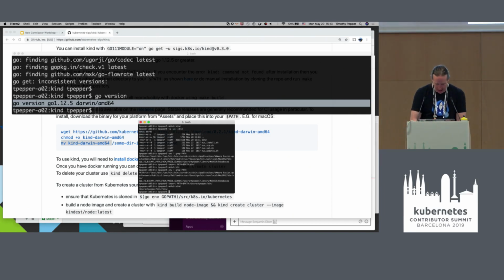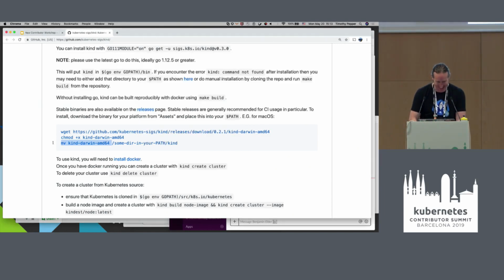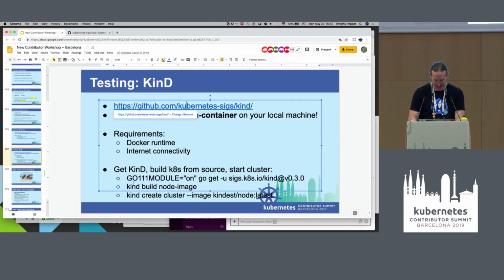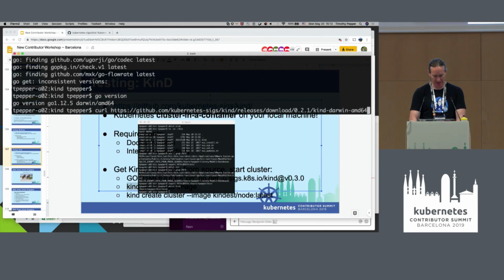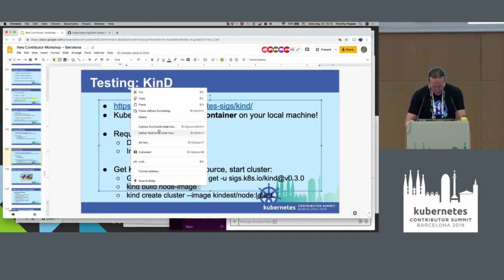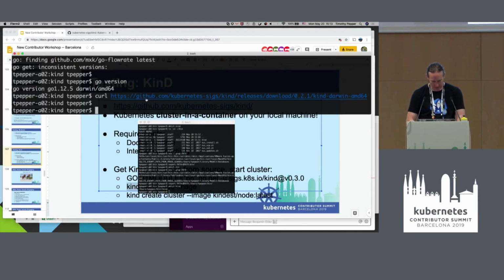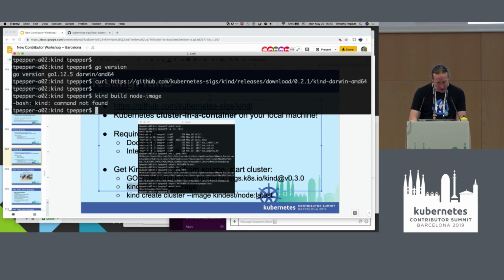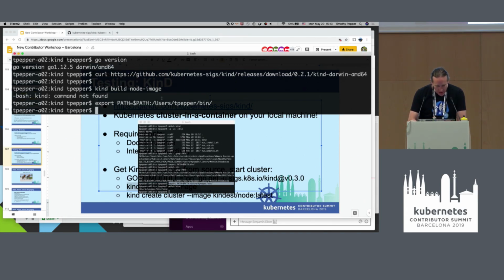All right, I hacked kind into my path. Kind exists. Go back to the slides. When I do this kind build node image, it is going to set up kind based on the state of my Kubernetes repository. Ooh. And I put that in that shell, but I need that shell.